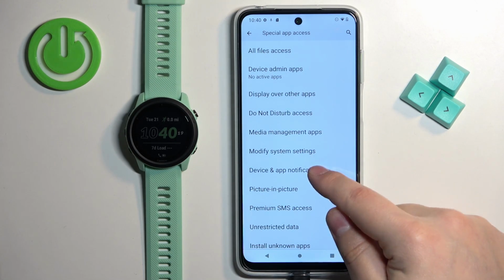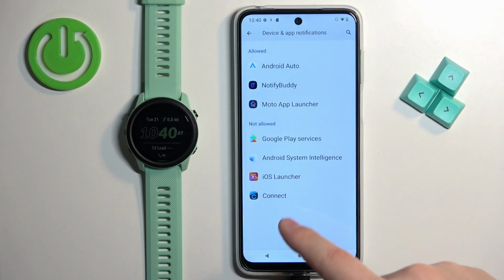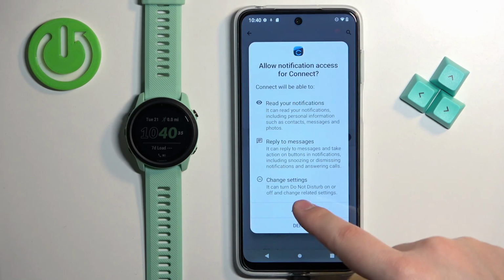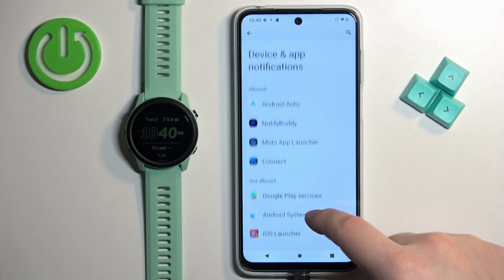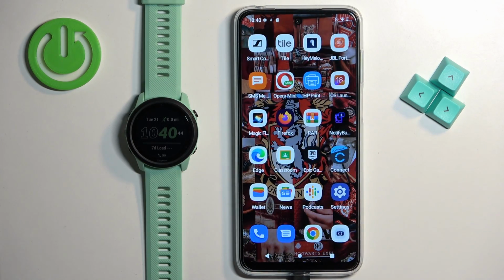Once you find them, tap on the option to open this menu, and here we have the list of applications, and as you can see we have allowed and not allowed. Find the Garmin Connect. It's probably gonna be on the not allowed list. If it is, tap on it, tap on the switch, tap on allow to allow the notification access, and once you're done, it should appear on the allowed list right here, and now we can close the settings.